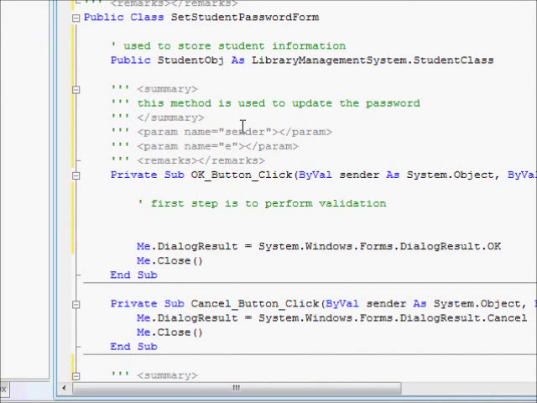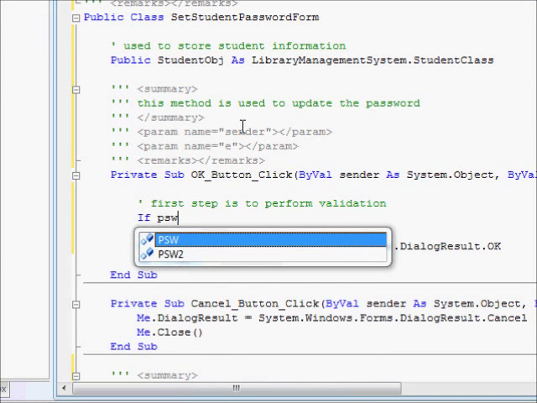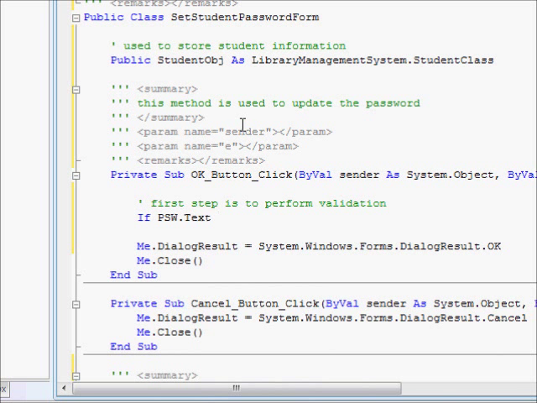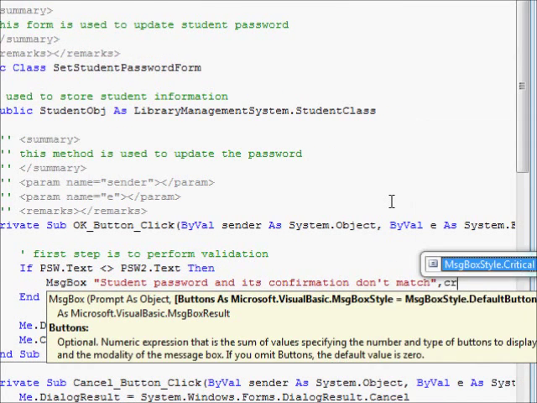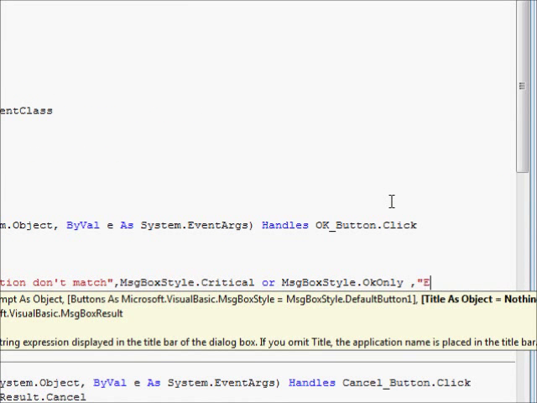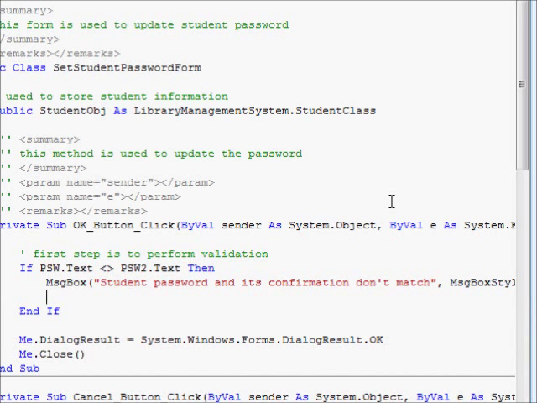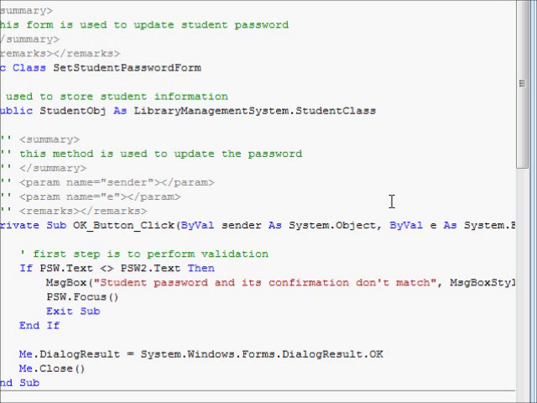There we go. Okay, now, if psw.text doesn't equal psw2.text, then MsgBox "Student password and its confirmation don't match." This is the error, followed by critical or OK only, and "Error". And then I'm going to say psw.focus and exit the subroutine. So this is the first check.